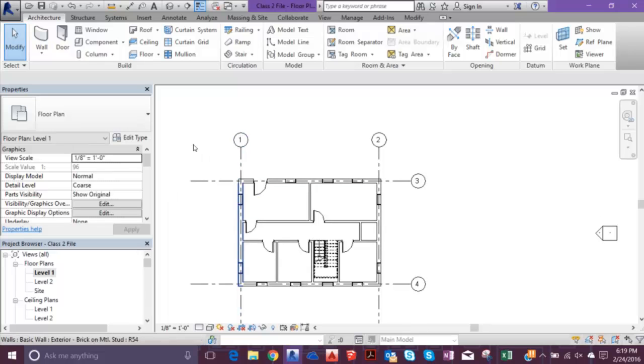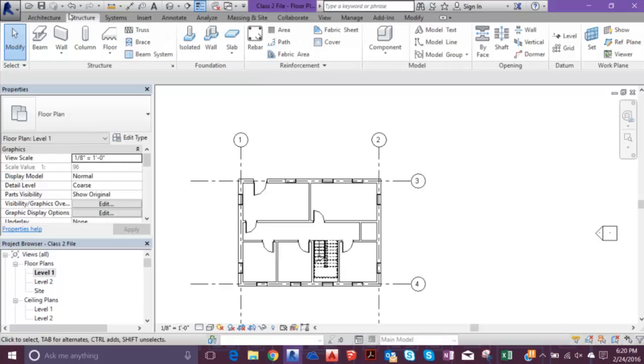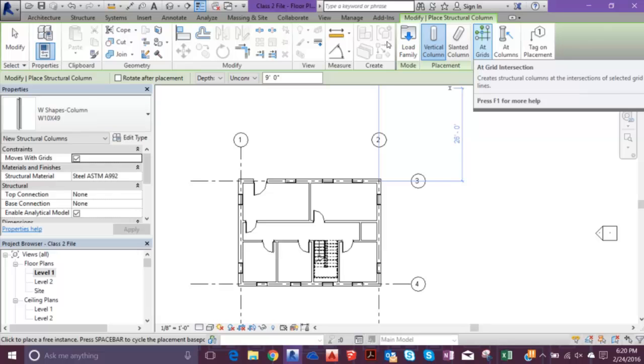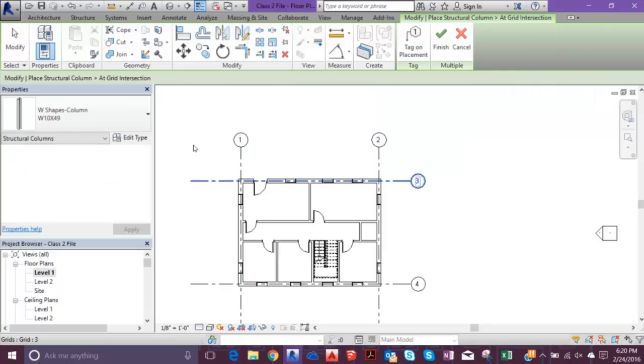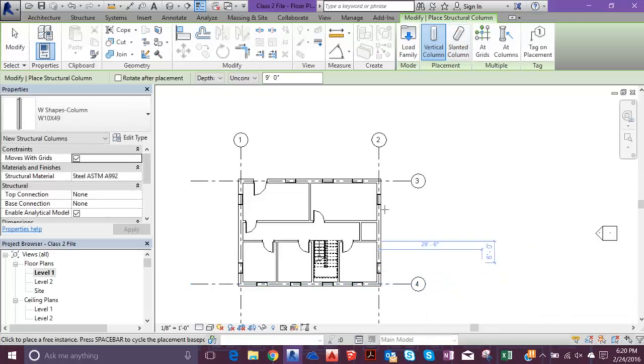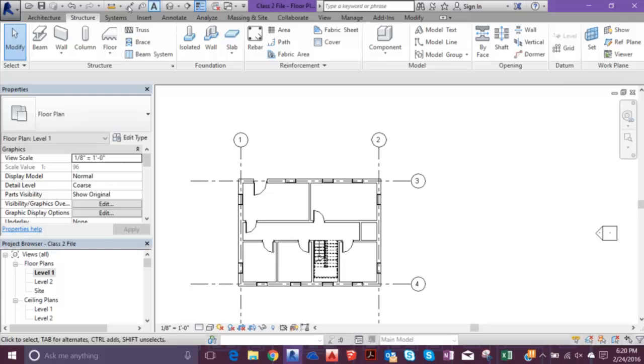So here's where we're going to be placing our columns for our building, at the intersection of each one of these grids. So we'll go back here into structure and select column, and we can place at grids and go here, here, here, and here. Hit finish. And that'll make all 4.